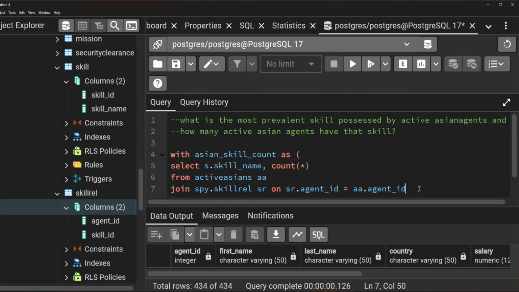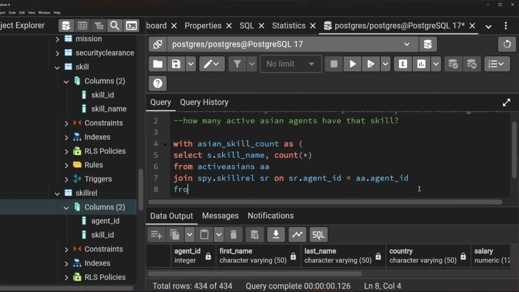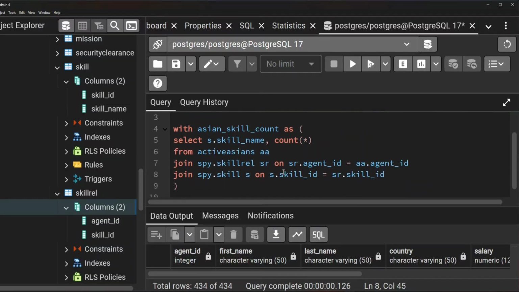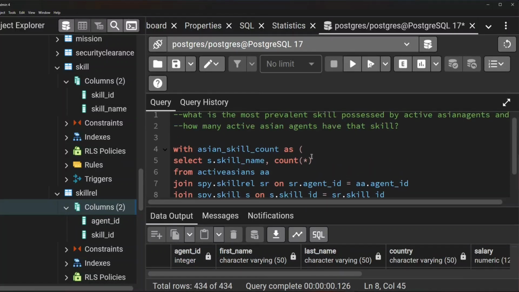Okay, so next then we call in the skills table. This is a join. So we want to join SPY dot scale, give it an alias of S, on S dot scale name. No, not scale name, scale ID. S dot scale ID equals SR dot scale ID as well. So yes, we have scale ID, SR dot scale ID.